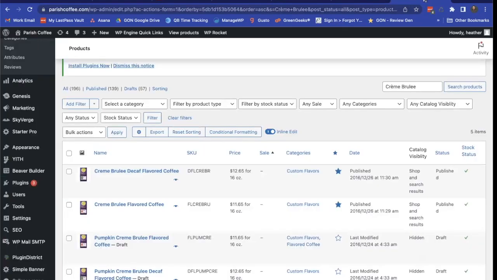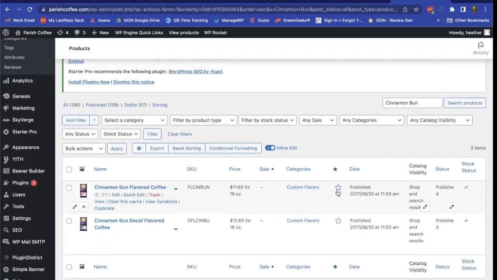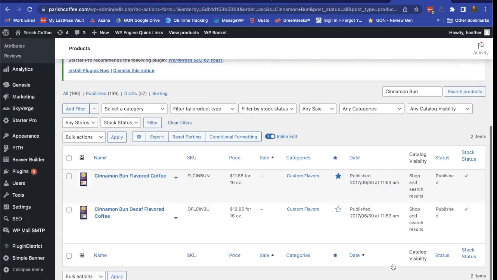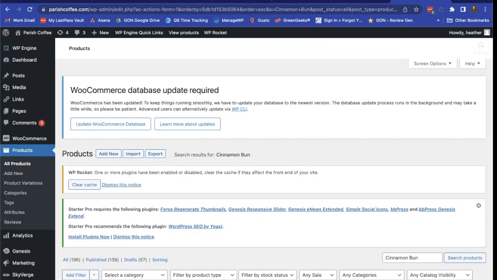Cinnamon bun is the one that needs to be changed. So we'll feature these real quick. Make sure they're published. Make sure they're visible. Say here, change king cake to this name.